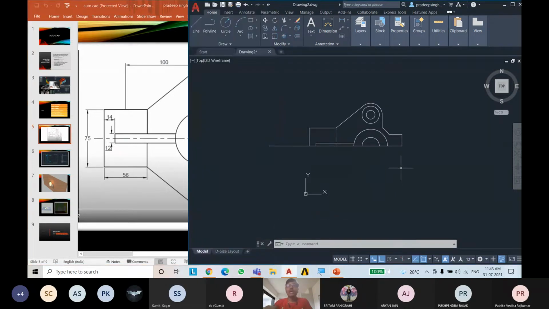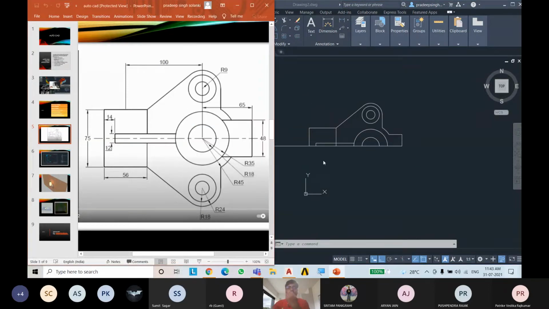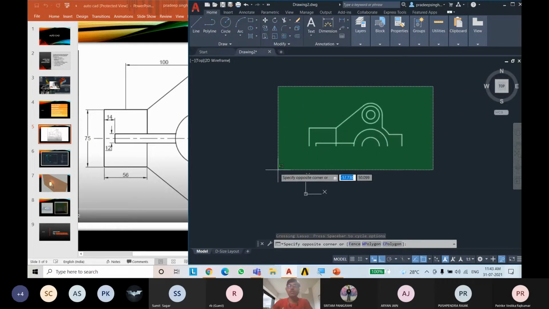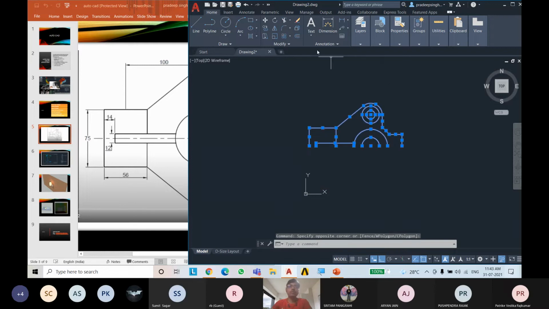Now you can see that I have almost done the drawing. I have drawn only the upper part of this drawing. Now, if you want to mirror this drawing, just left click and draw a window, and then it will select all the things.